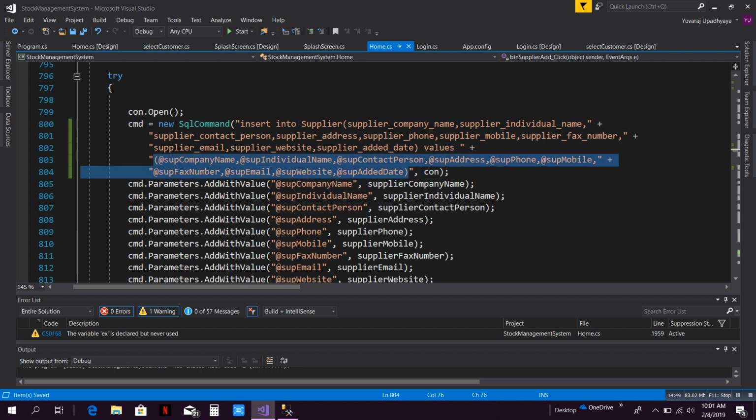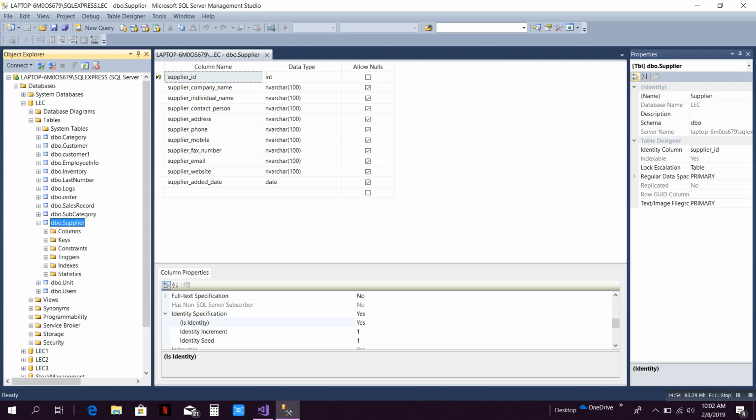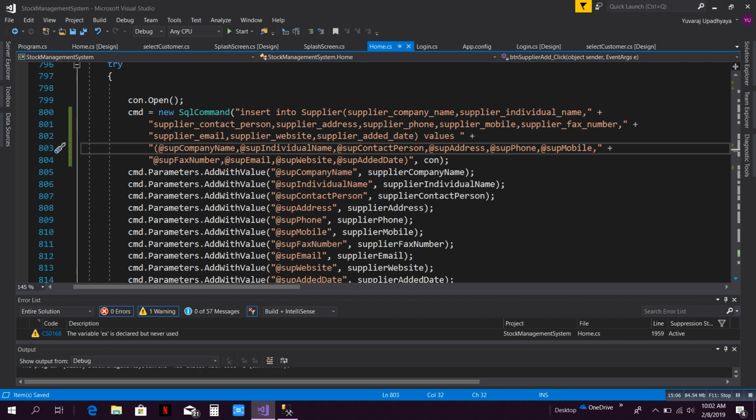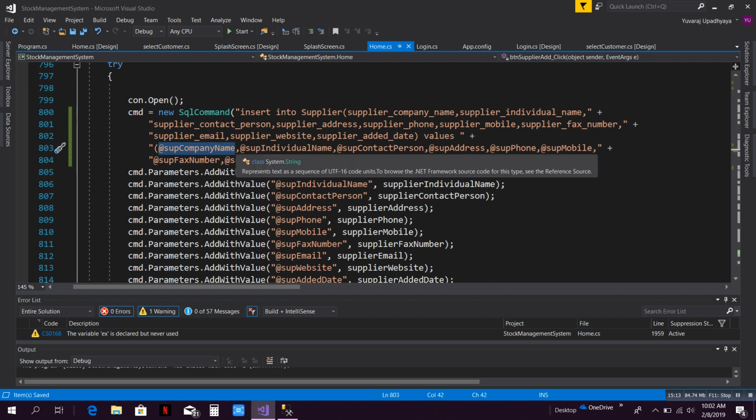You might notice there is no supplier ID, because we have set identity specification to yes for our supplier ID. Therefore we don't need to give that column, as it will be automatically incremented. Okay, and then we have parameters for these @ variables, which will need values. To give those values we have here the company name equals the supplier company name text box. Similarly all the other fields.